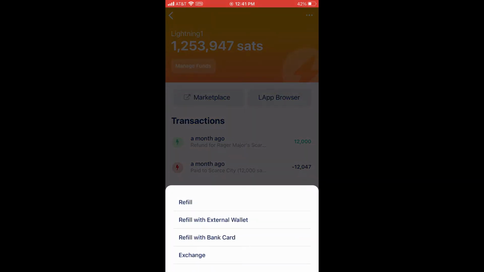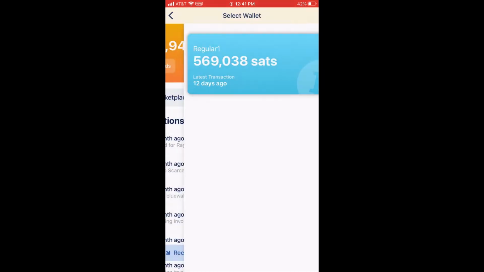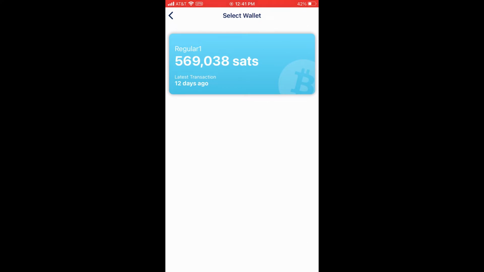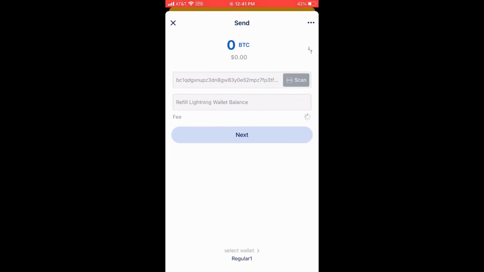We'll see a couple of options, the first three of which have to do with refilling, or basically adding liquidity to your Lightning wallet. The first option is really simple, refill. This basically presents a menu of any regular Bitcoin wallets that you have. For example, I have this regular Bitcoin wallet here. I can hit this, and it will give me the option to specify what amount of Bitcoin I would like to send as my Lightning wallet refill. Pretty simple, right? Really simple.